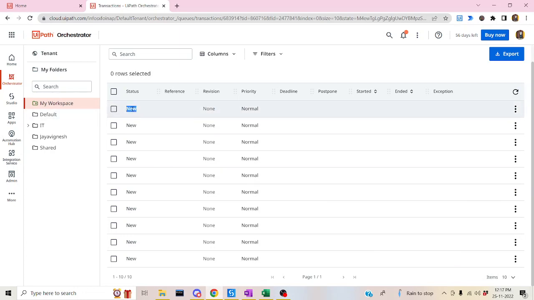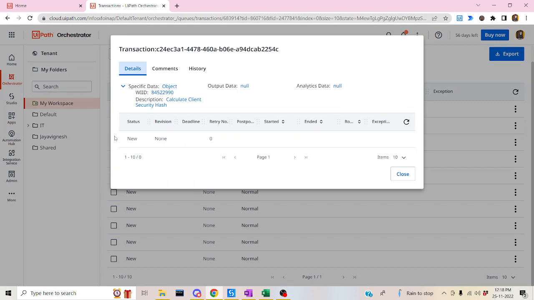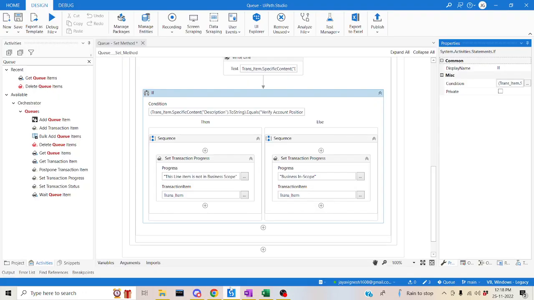Okay, so it is new, right? So the bot will pick this particular transaction item. It will make the status as in progress. Once it is in progress, what will the bot do? It will mark some notes over here. It will make some notes on whether this particular item is in scope or not. Okay, that's what we are doing.